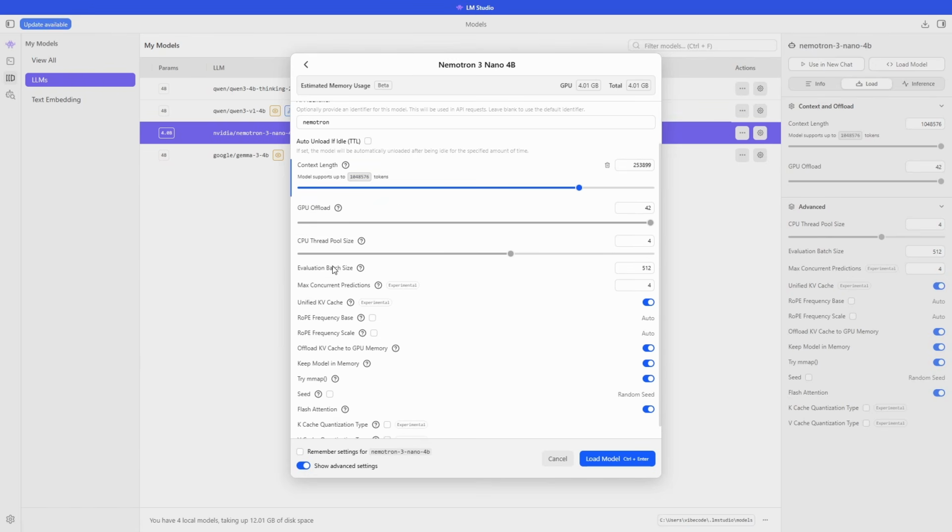The next parameter is evaluation batch size. This parameter specifies the chunks of tokens that your prompt will be split into for processing. In my case, 512 input tokens is fine, but you can decrease this amount if your GPU has a faster frequency, or increase it. And next we have max concurrent predictions. This parameter is used primarily in reasoning models, so we aren't really going to need it. I will decrease it by 1.